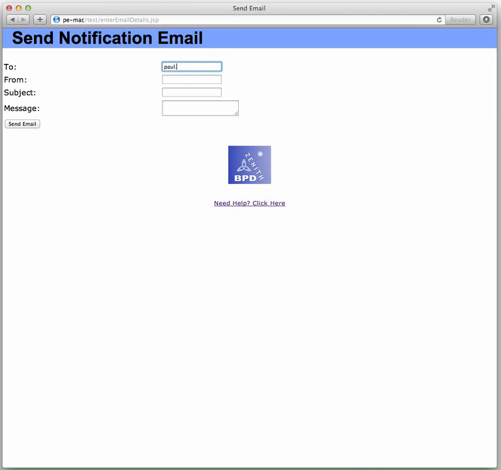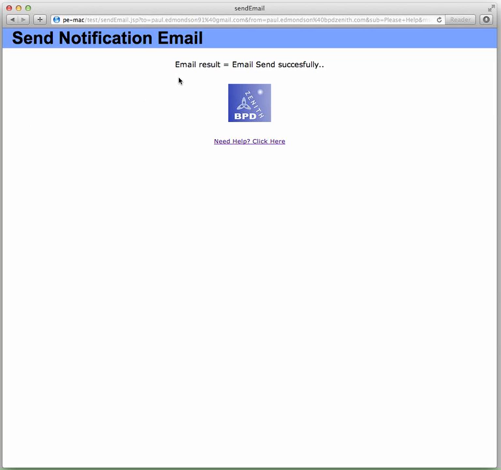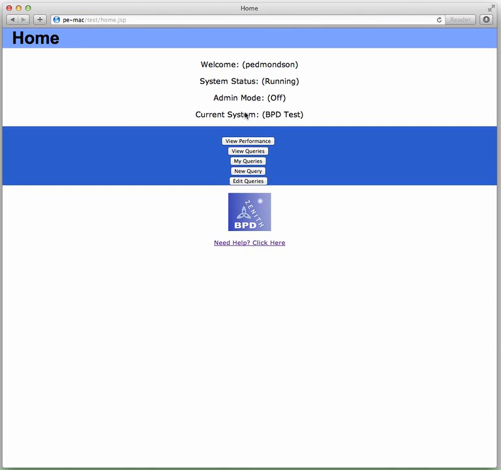You can now send an email to any given valid email address. Something like that is a valid email message, and by clicking the Send Email button, you can now see that the email was sent successfully. Again, if you require further help, click on Need Help, click here, or alternatively click the BPD Zenith logo to return back to the home page.